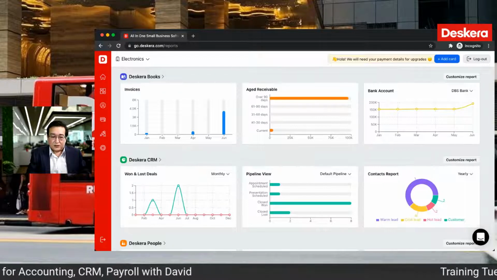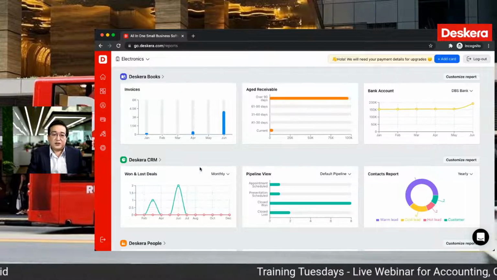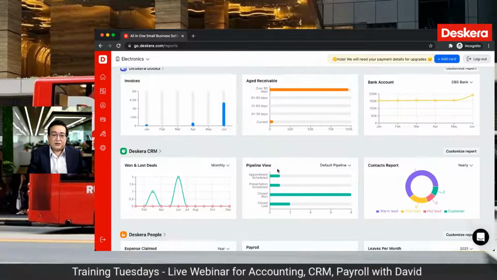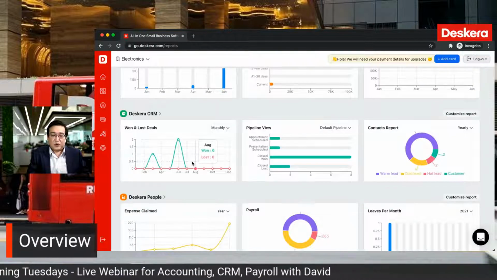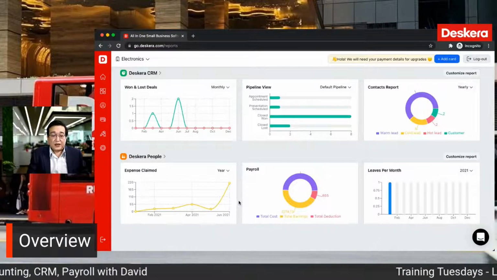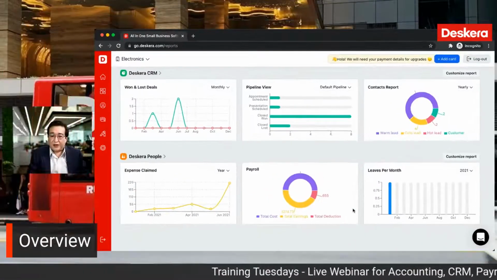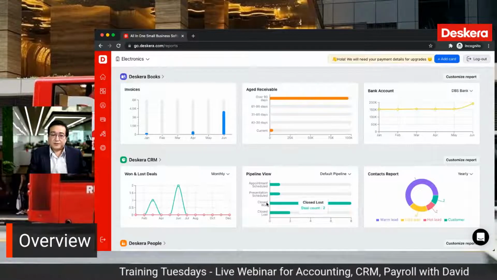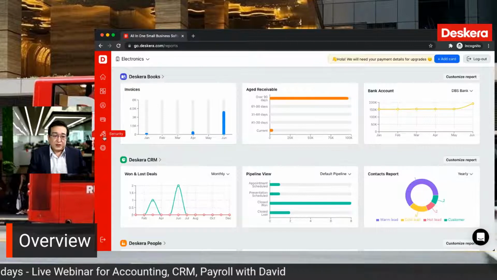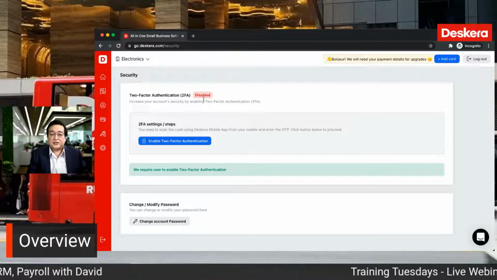All right, so let's go into here, the all-in-one dashboard, and you can see in the all-in-one dashboard, I can see Deskera books. I can see my invoices, age receivable, my bank account. Under CRM, I can see my won and lost deals, my pipeline, and my contact reports. And under Deskera people, I can see my expense claims, and boy, have they shot up. My payroll and leaves per month. So at a quick glance, I can see everything that's going on in the company. Just to let you know, under security, this is where you can enable two-factor authentication.